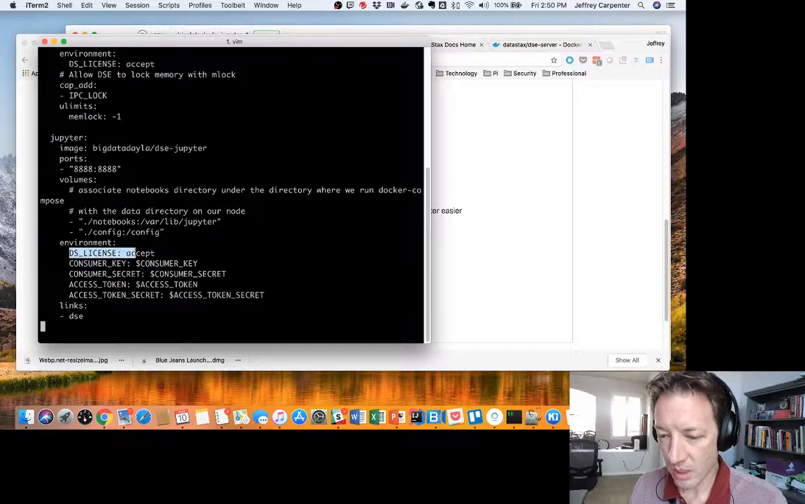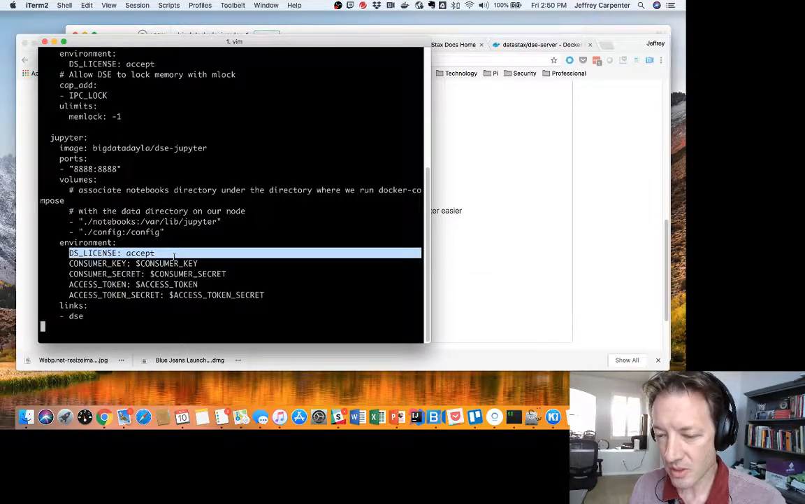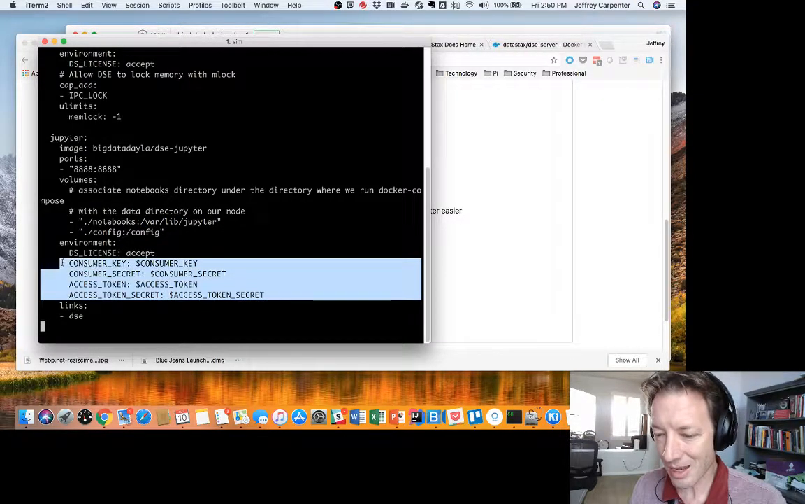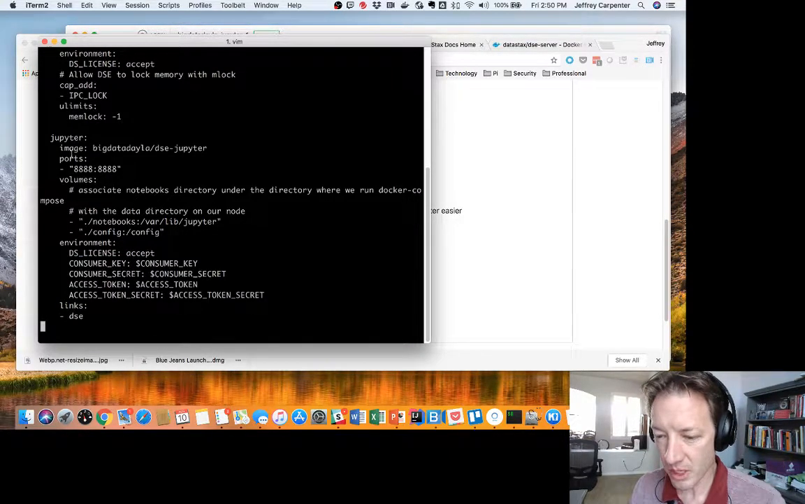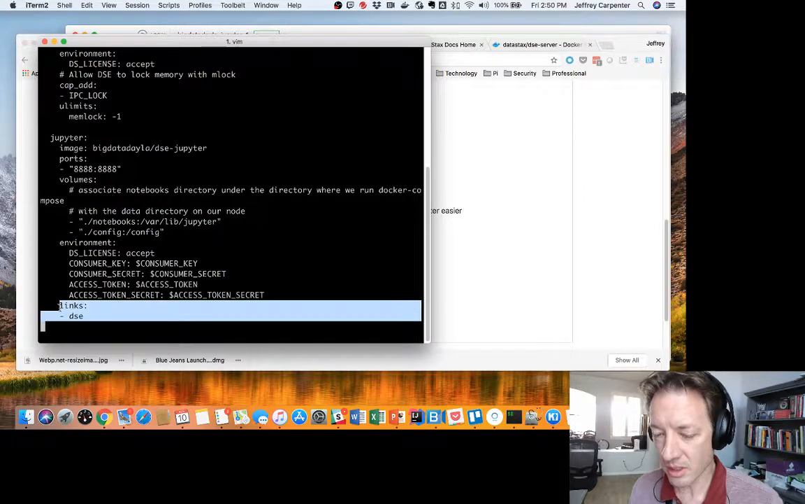Okay, so again, accepting the license. And notice here that I've actually got all of my consumer keys, my API keys set up. I'm going to pass them in as environment variables when I start the image, and then also link here to DSE so that Jupyter can talk to DSE.